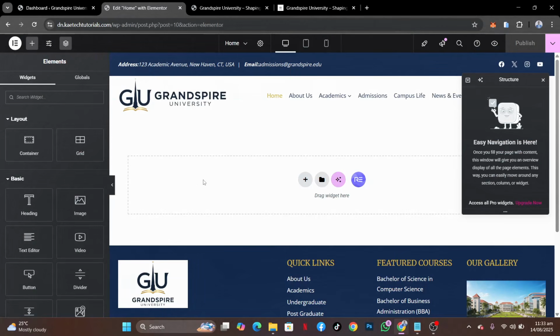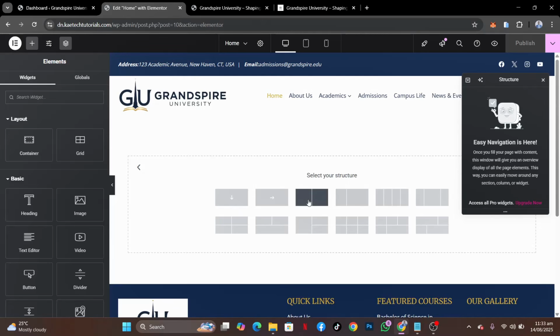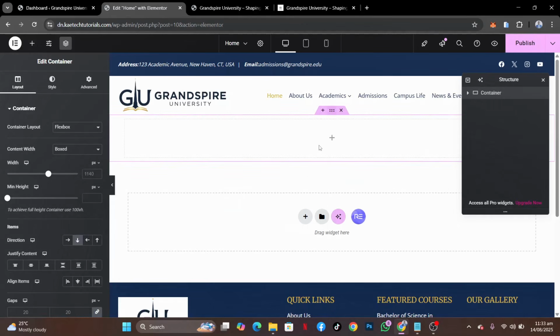So we come over here, and then we click on this plus icon, click on the flexbox, and we're going to choose one container just like this. Okay, so this is a container. As you can see, it says edit container, right? This is just a container.